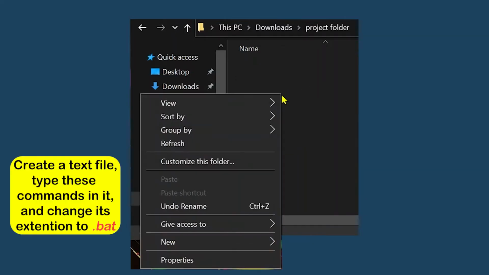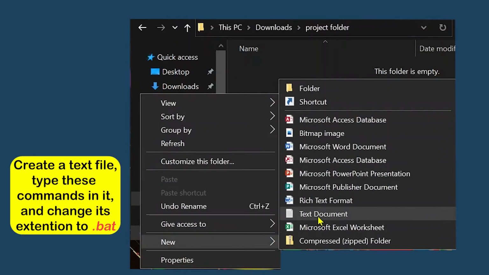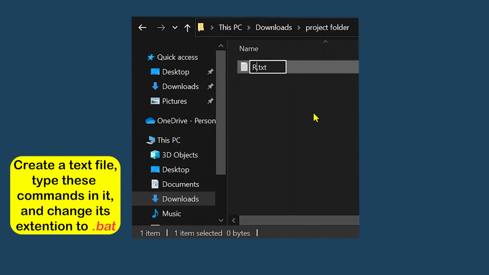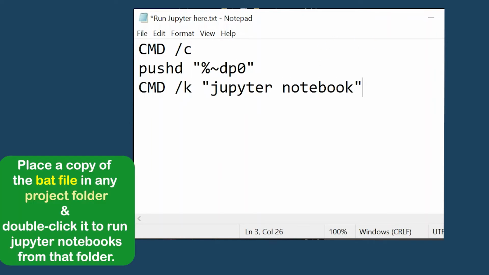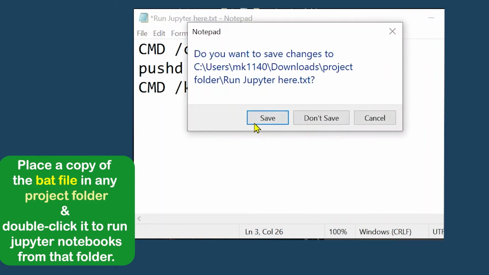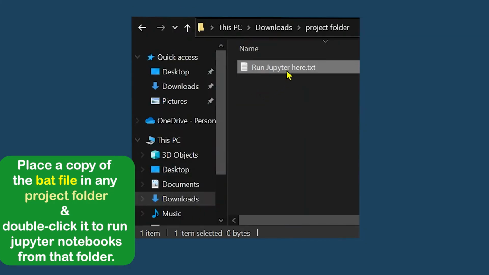Create a text file. Type these commands in it and change its extension to .bat. Place a copy of the .bat file in any project folder. Double-click it to run Jupyter Notebooks from that folder.